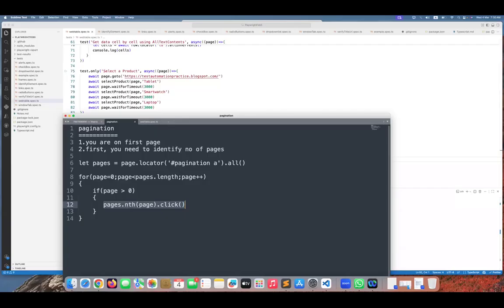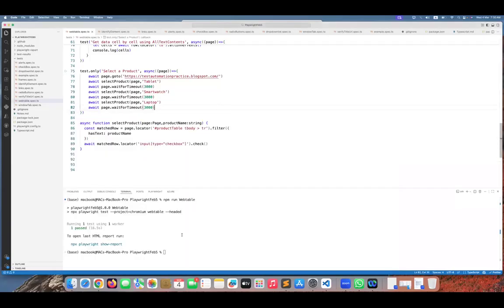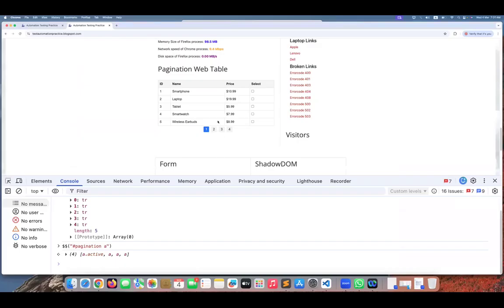That means it is going to click on the second. After clicking on the second, then as usual you are going to read the data, reading the data cell by cell, that is common. But the only thing is you need to move. After completion of the second, then you need to move to third, fourth, fifth, like this.